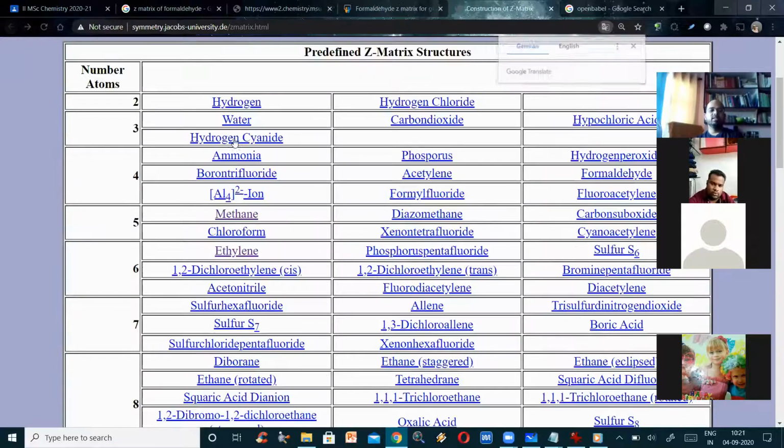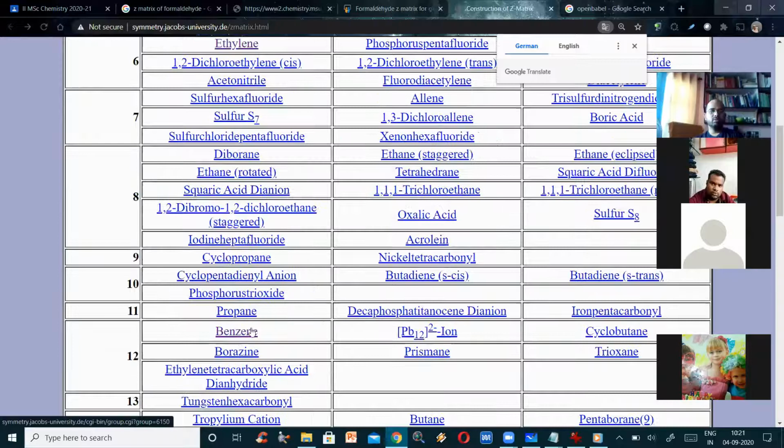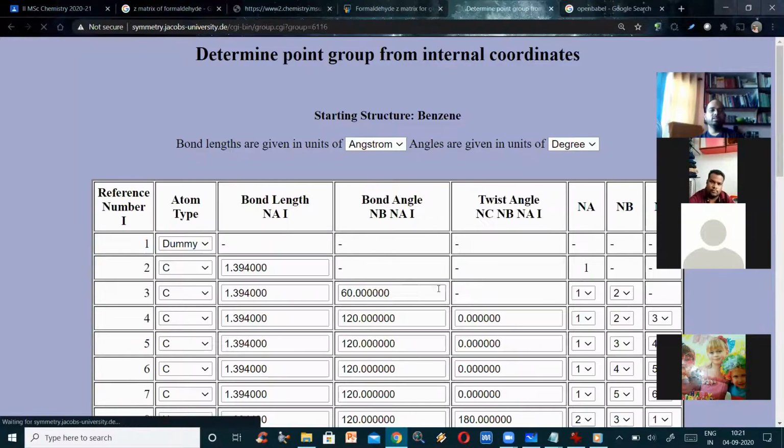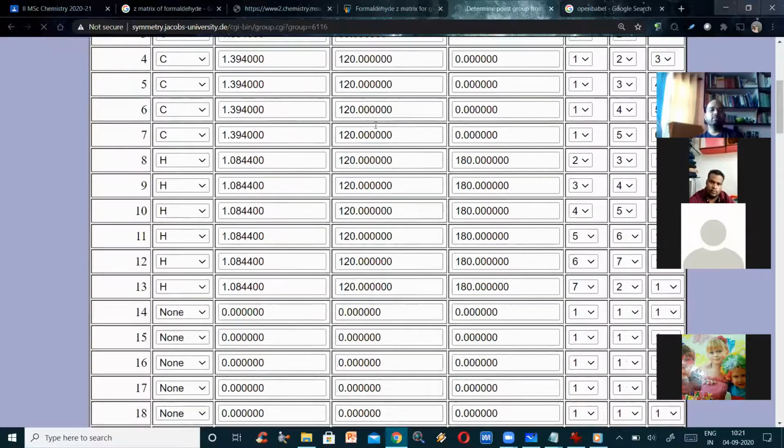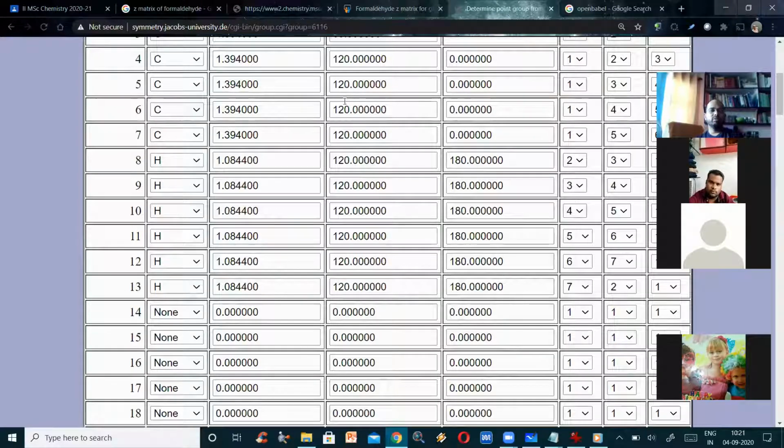In the same way, if I go to atom 12 and click benzene, we see that all the bond angles between every carbon atom are 120 degree. 120 degree, 120 degree, like that. All the hydrogen bond lengths are 1.084, 1.084. All the hydrogen atoms are symmetrical.